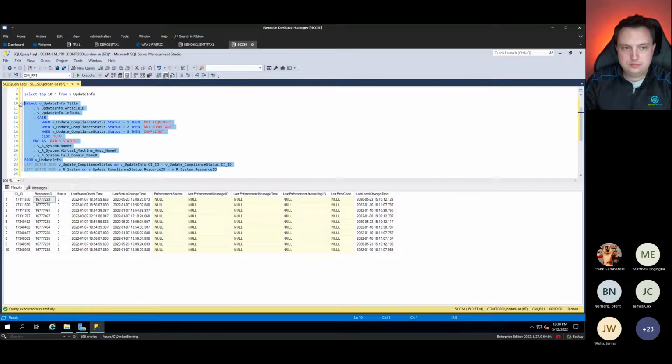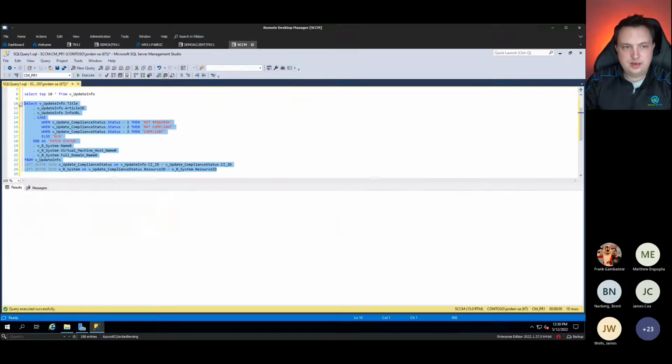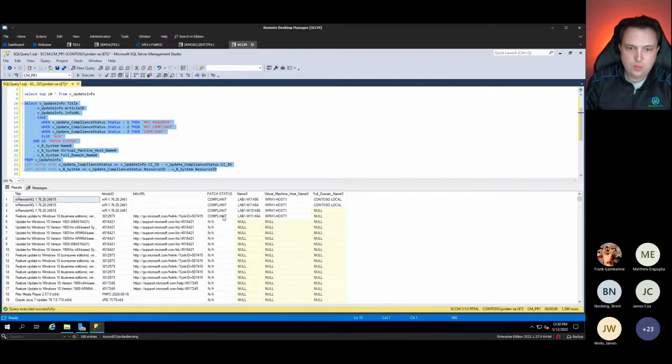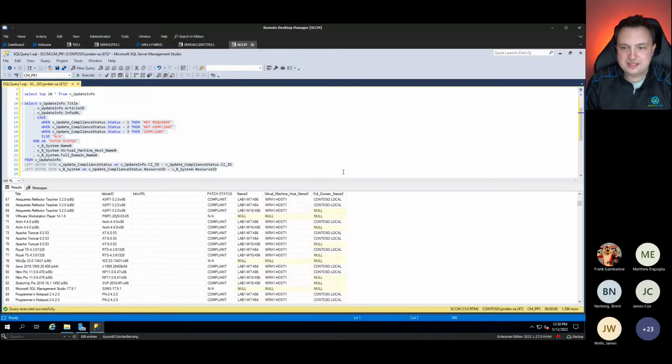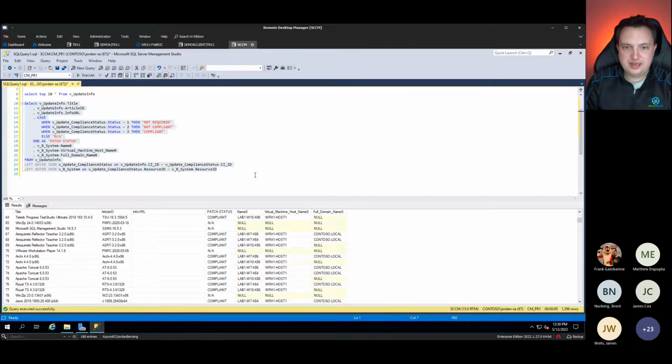And now, if we go ahead and run that, we'll get the patch compliance status for this particular update for this particular machine that's running on this particular host and is a member of this particular domain. And that is how, in 30 minutes or less, we've essentially just generated in SQL here a poor man's compliance report for all of the updates that exist within our environment.